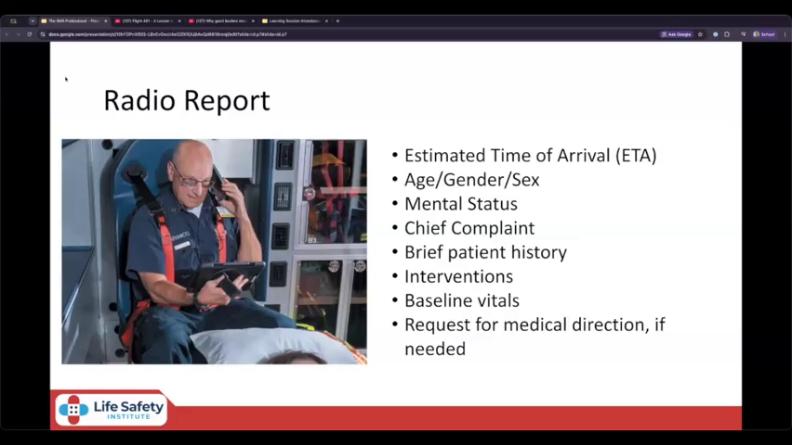You're not doing a full patient history. This is just a quick, dirty, hey guys, we're 5 out, I got a mess for you, right? Or, hey, we're 5 out. The patient's stable. They're complaining of some nausea. I've done my assessments, I don't find anything, right? You're giving them a broad, 30,000-foot view of the patient.